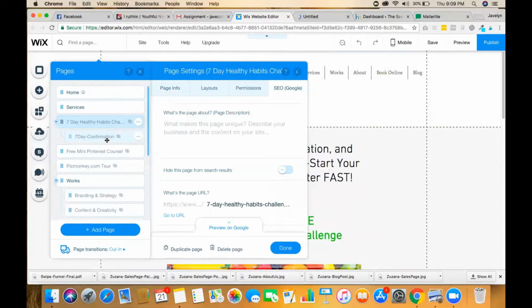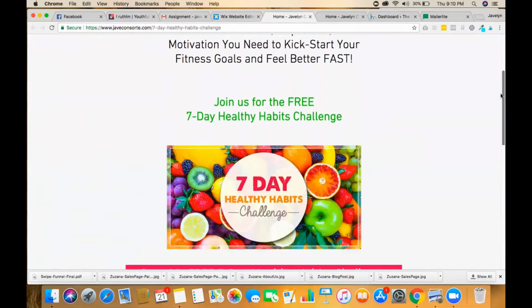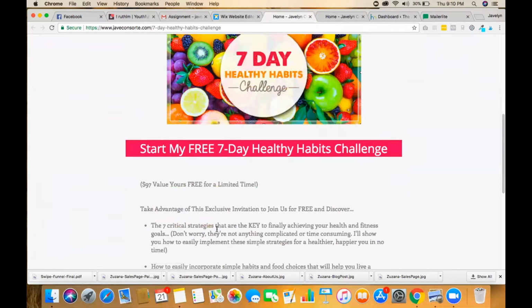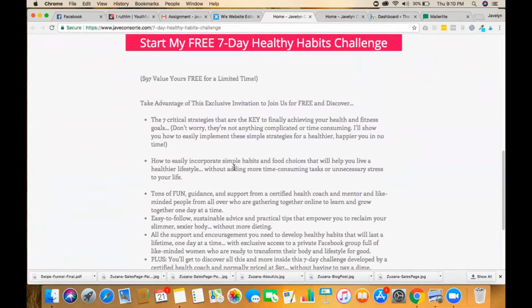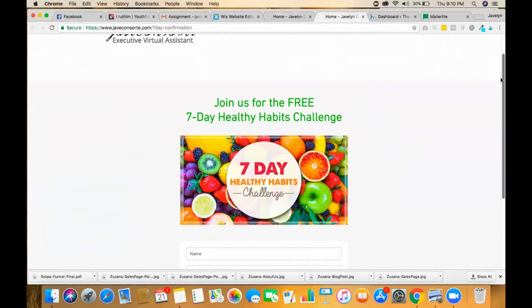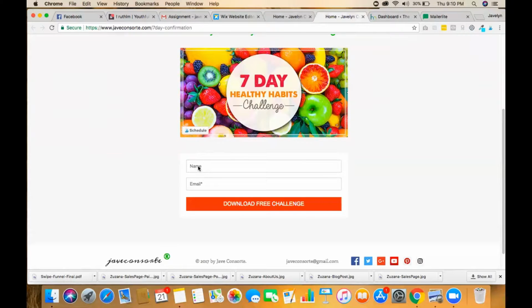Okay, so if you have any questions, unmute and then ask me. So first is to set up the sales page which is this, with buttons. Okay, so these buttons are linked to the second page, the confirmation page, which has the sign up form, the name and email. So how do we then add it?